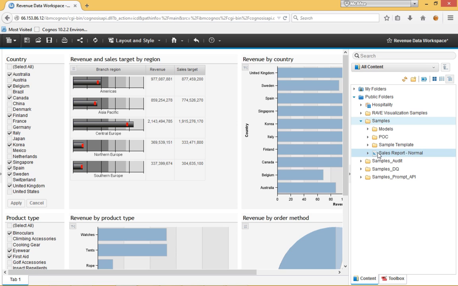Now I can use this report as a whole, or by clicking on the icon to the left, I can expand the report to see what objects are inside. And I can see that there is a list as well as a combination chart. Now I can use either one of these inside of my workspace if I desire.